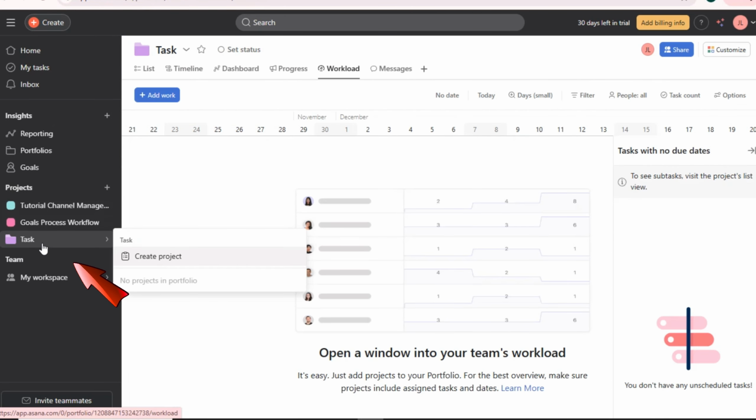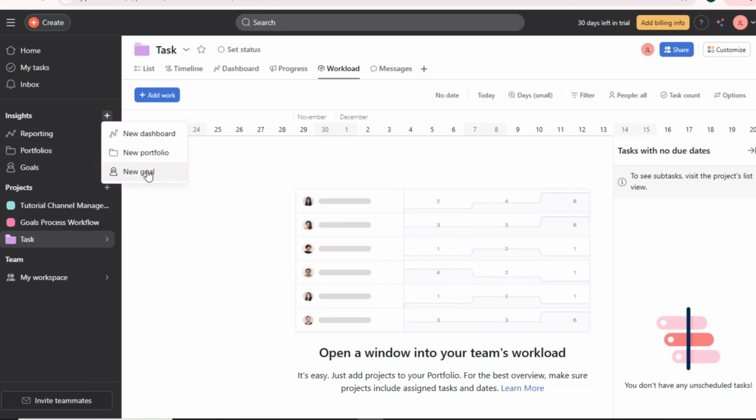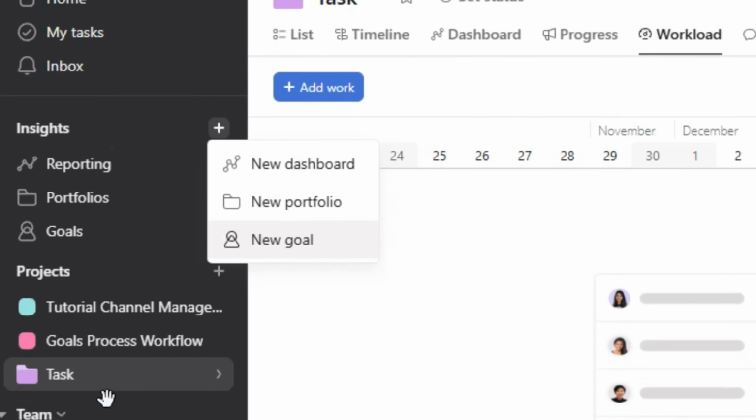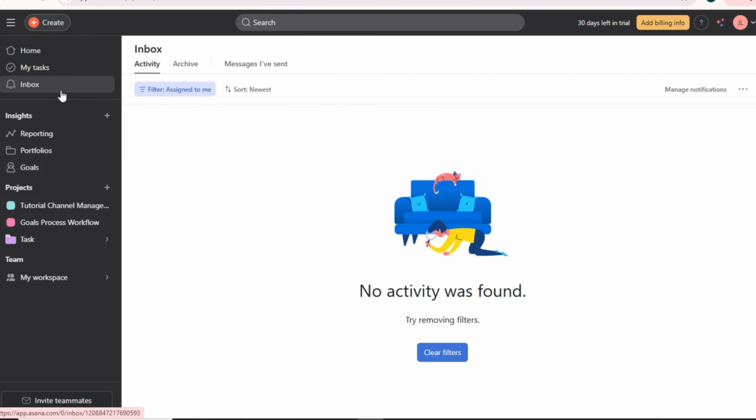Okay. And then lastly, if you tap this plus icon, then you can see here new goal, and I have showed you earlier how to add a goal, and you can add a goal for yourself or add a goal for your team. And then you will see that goal in the overview or in this left panel or menu right here. Okay, so that's for insights.